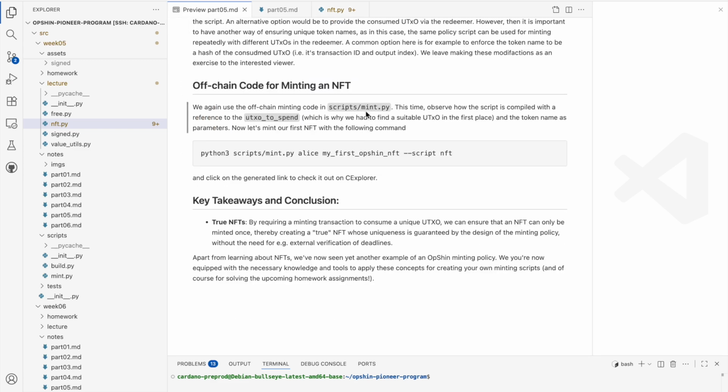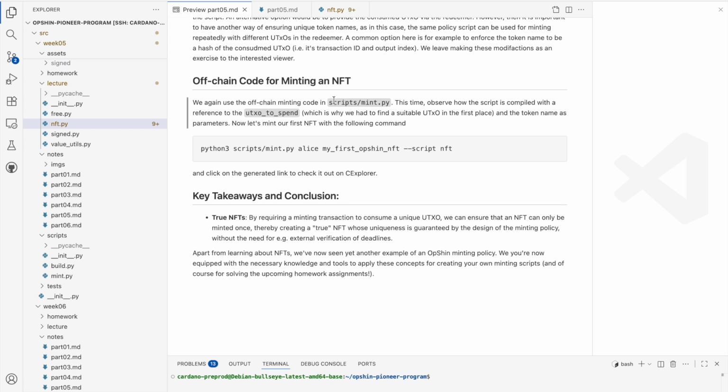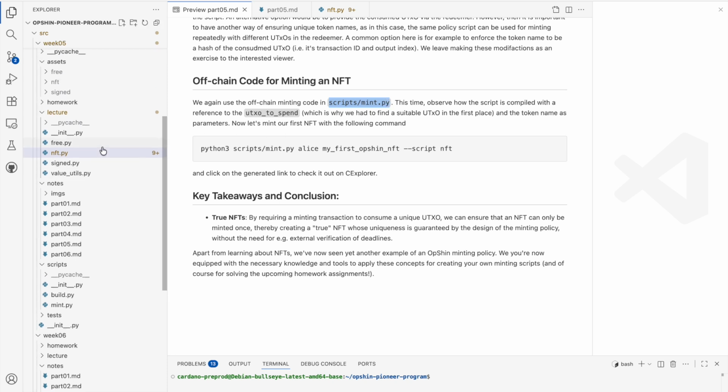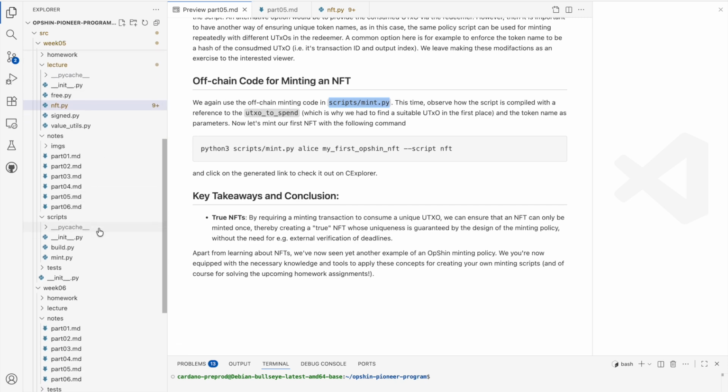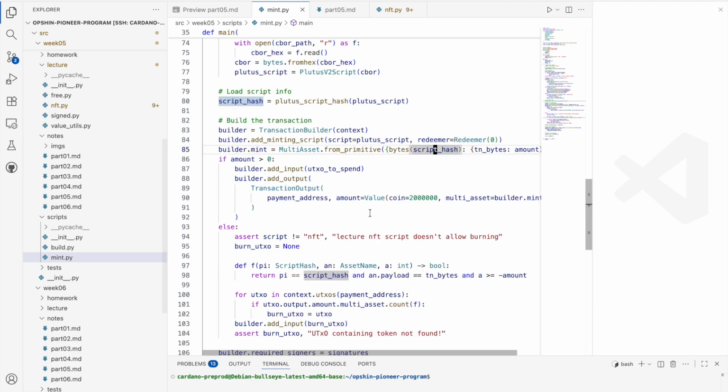Okay, so in the next part of the lecture we actually want to deploy this minting policy and mint our first NFT. And so we will use again this kind of minting script we've been using before. So let's look at it again and see what happens in this specific NFT minting case.